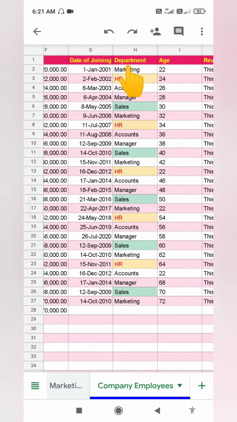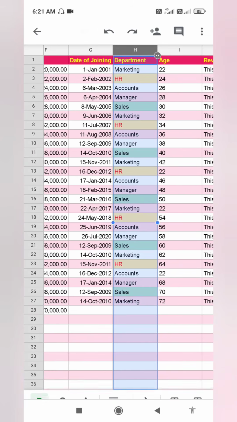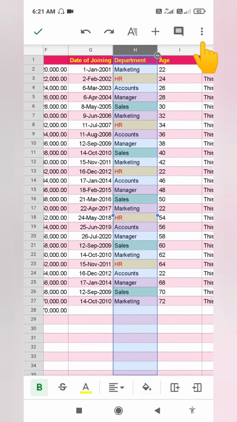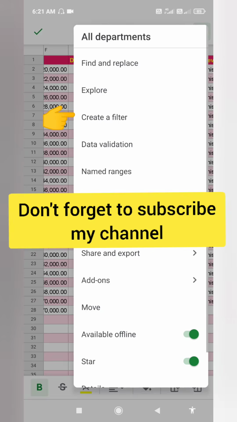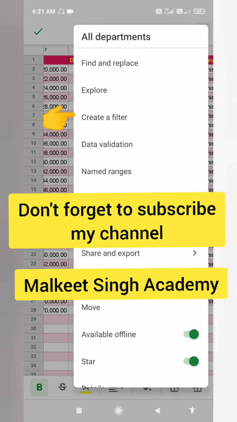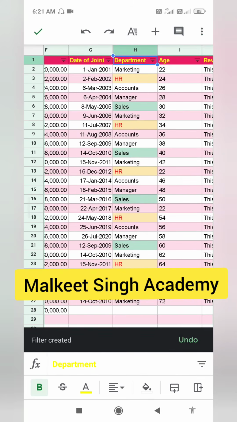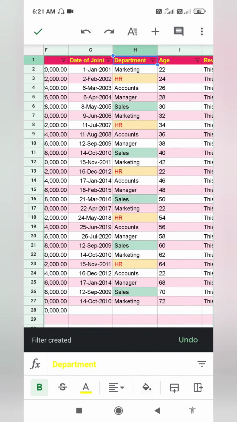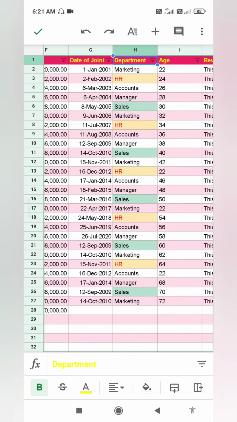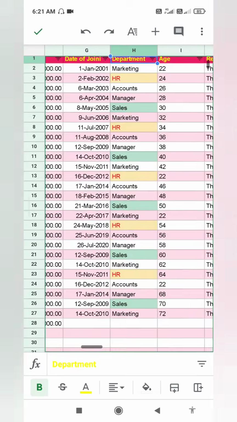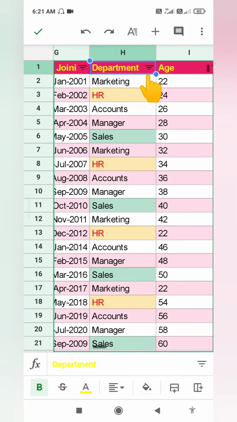So all you have to do is select the whole column here, and now click on this three dotted button, and now click on create a filter. When you click on create a filter, you can see a filter kind of icon going to appear at the top of your column. So you have to click here. Let me zoom a little bit here. So this is the icon. You just have to click on it.